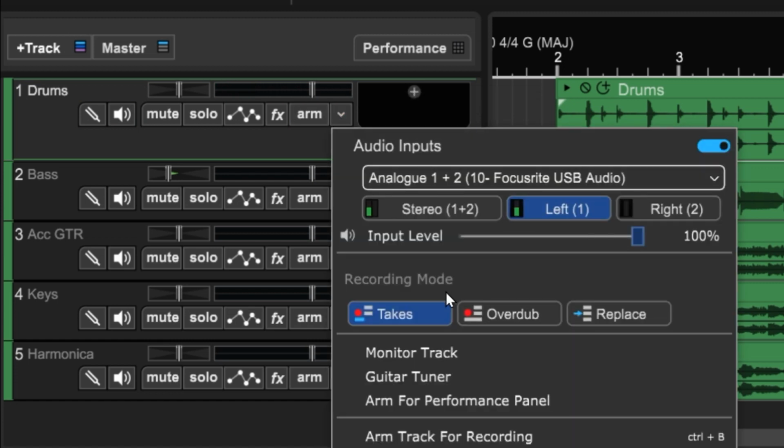And then we have different recording modes: takes or overdubs or replace. Again, I'm going to explain that in another video very soon coming up. It just basically gives you different options on how to record. And of course, we have what we've already seen here. We can monitor, the guitar tuner, arm the track, and arm it for recording.